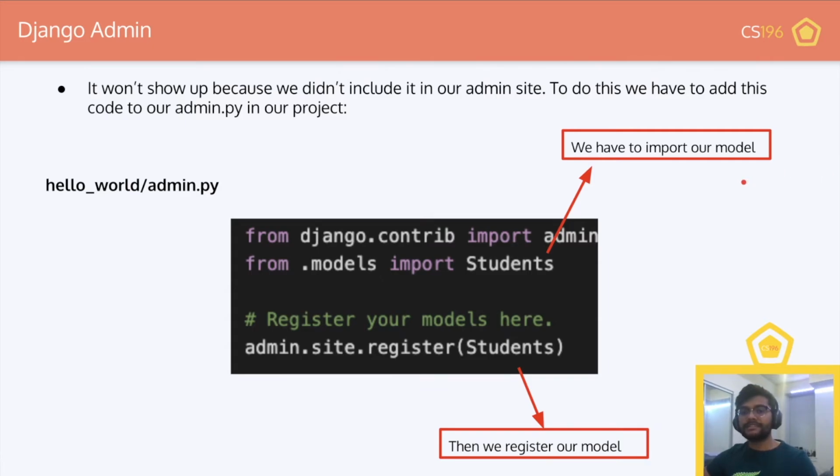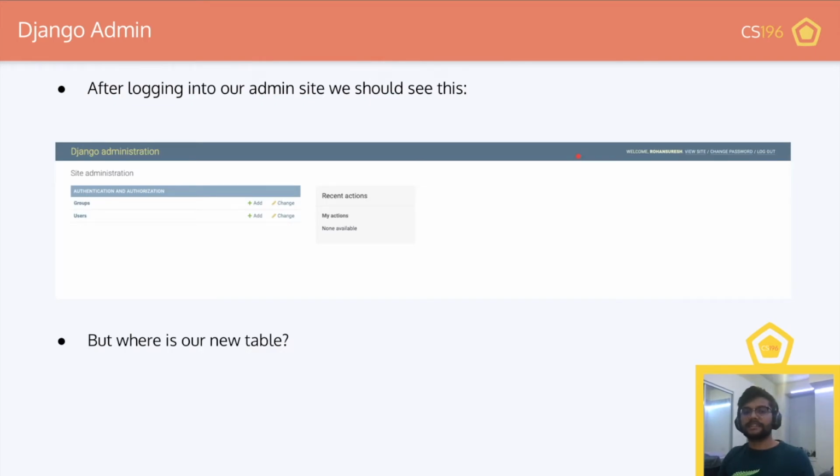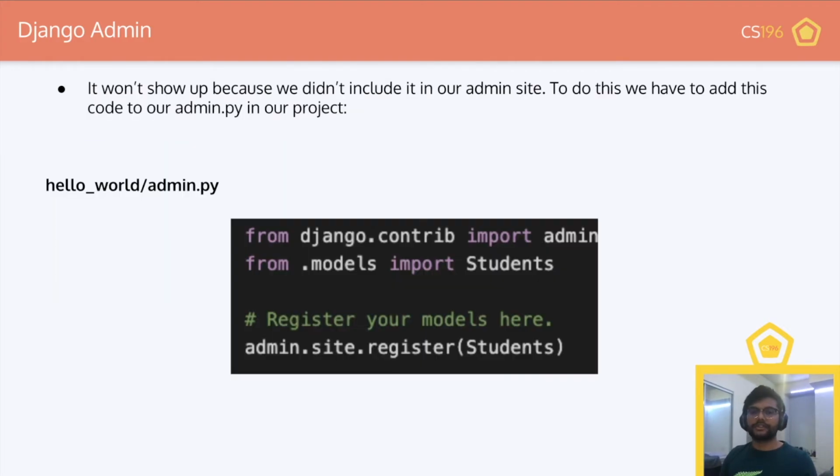What is the admin site? So the admin site is something that's built into Django. Basically, Django has this built-in admin site that can handle all the users and all the tables that you're going to create, essentially.